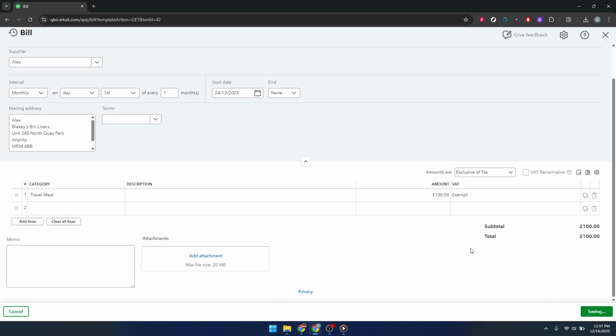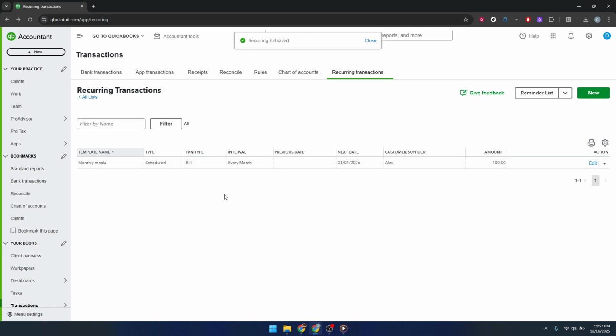Keep in mind that changes apply only to future transactions created by this template. Anything QuickBooks has already recorded in the past will stay as it is, so your historical records remain accurate. That's all you need to create, edit, and monitor recurring transactions in QuickBooks Online. Once you've set up a few templates, you'll notice a big reduction in repetitive work and a more consistent bookkeeping process.